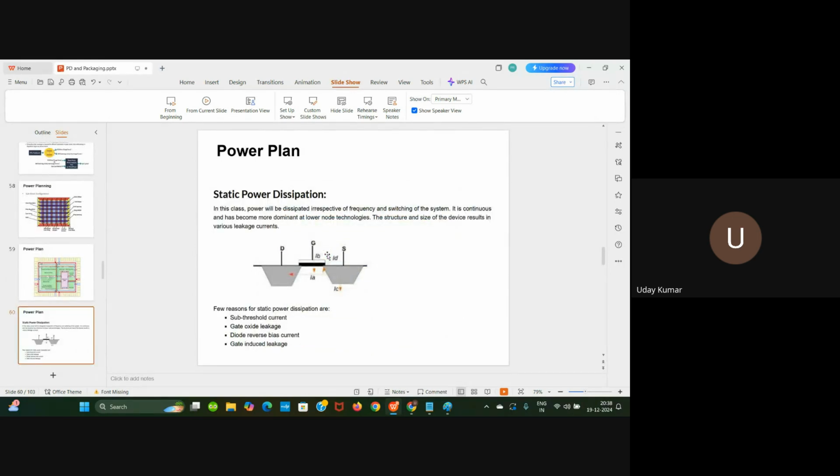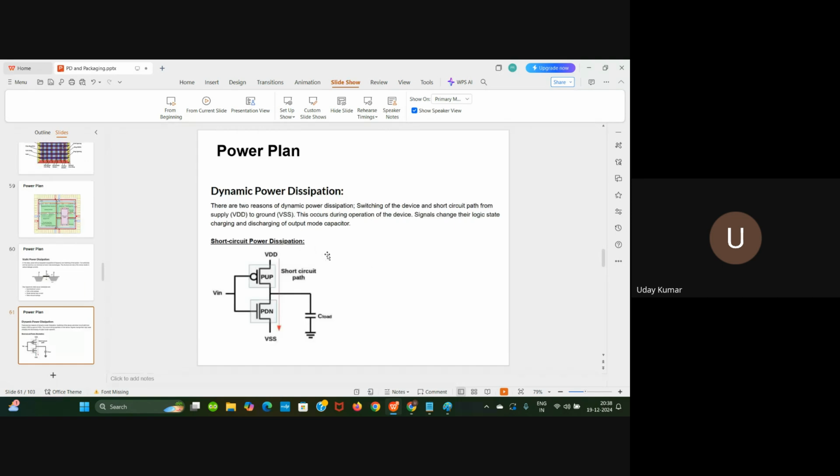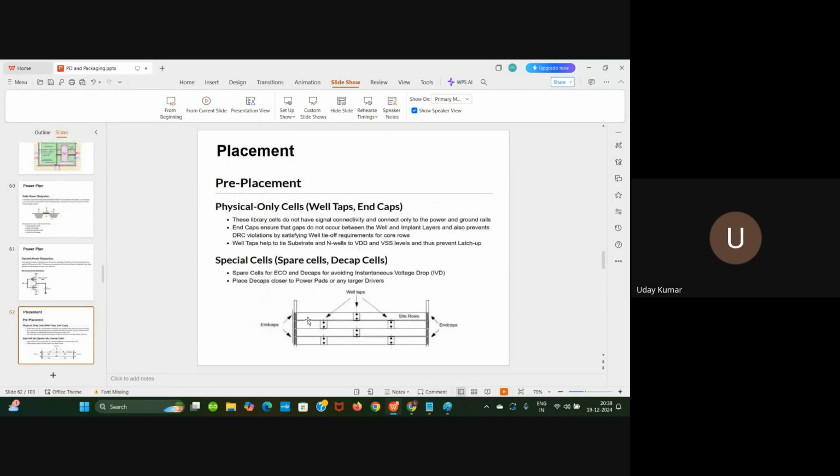Static power consumption is basically due to the leakage. The dynamic power consumption is due to the short circuit current and the charging and discharging of the transistor level load capacitances. So from VDD to VSS, when both are in saturation, there will be a short circuit current for a very small amount of time. That will add on to dynamic power consumption, and also the dissipation of this capacitor.